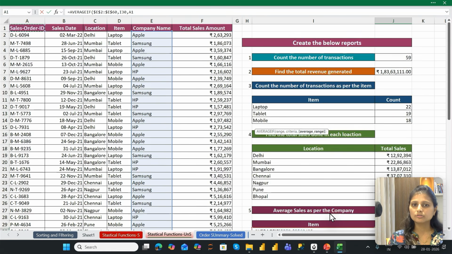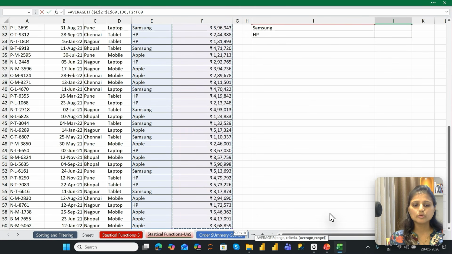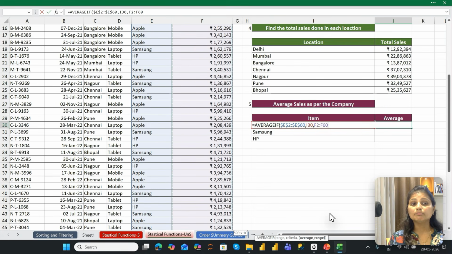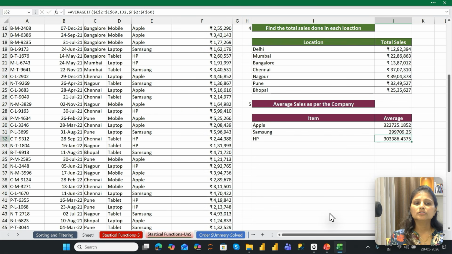Comma again, Control Home, Control Right Arrow keys, and I'm selecting my F2 to F60. Control Backspace to go back to the formula location so that I can see if the things are going good. Press F4 to lock, Enter, and you can see that result. And if you copy that down, you can see the average of the sales done from each.